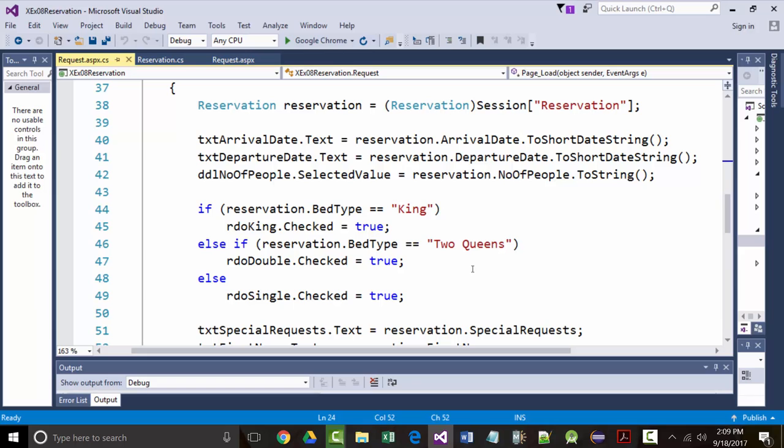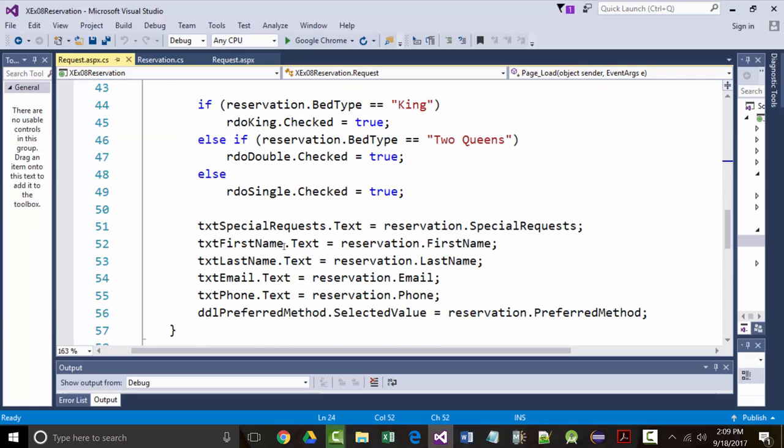So this is assuming we have an arrival date, a departure date, a number of people staying, a reservation bed type, a special request. In other words, we're grabbing everything. In the past, what we did is, this was session, right? This would be like session, and then in brackets, we'd have double quote, and then the name of the field, etc., that kind of thing.